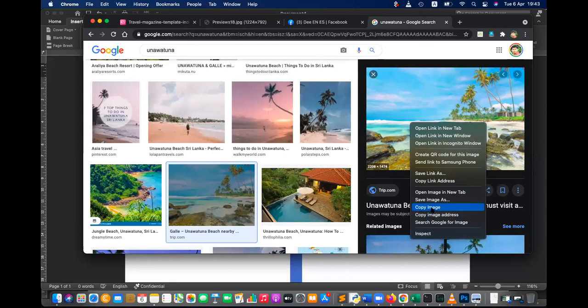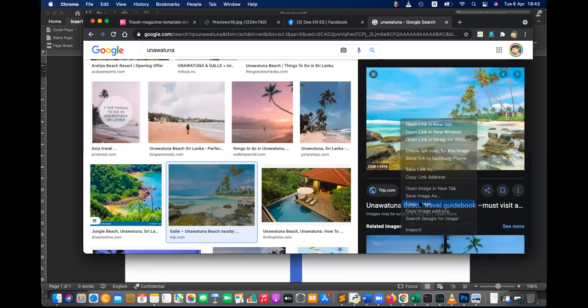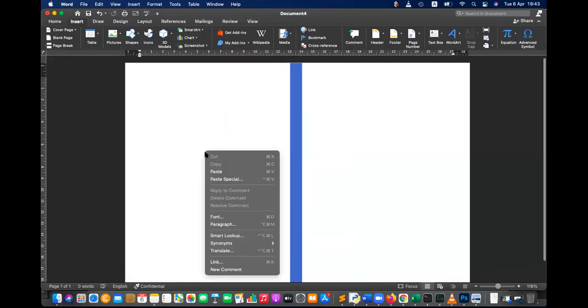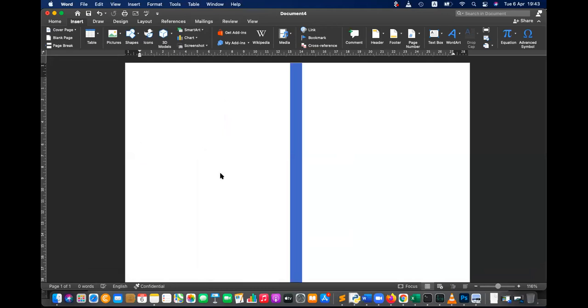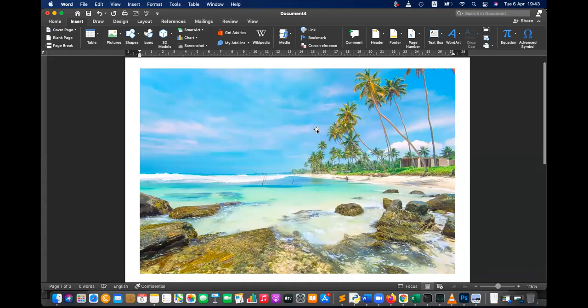I'm going to copy this image. Right click on the image and copy this. See how I'm doing. Right click on the image and copy this. Then go to this, right click and paste it. Then it will fill the entire page, but doesn't matter.